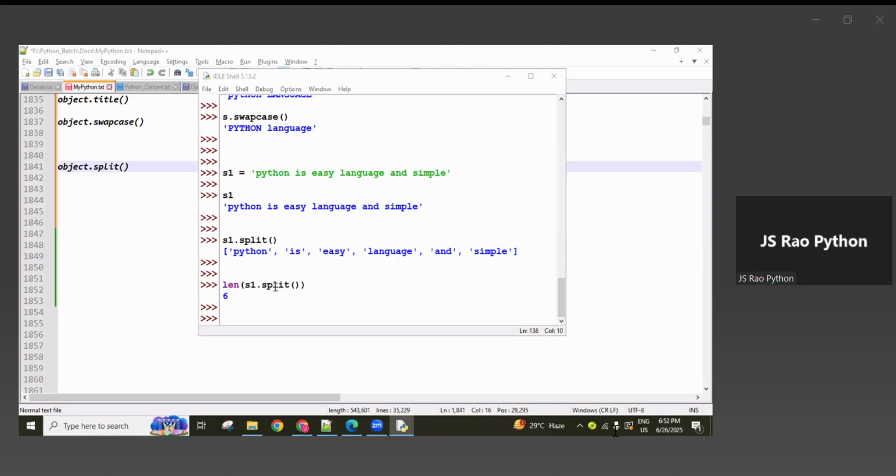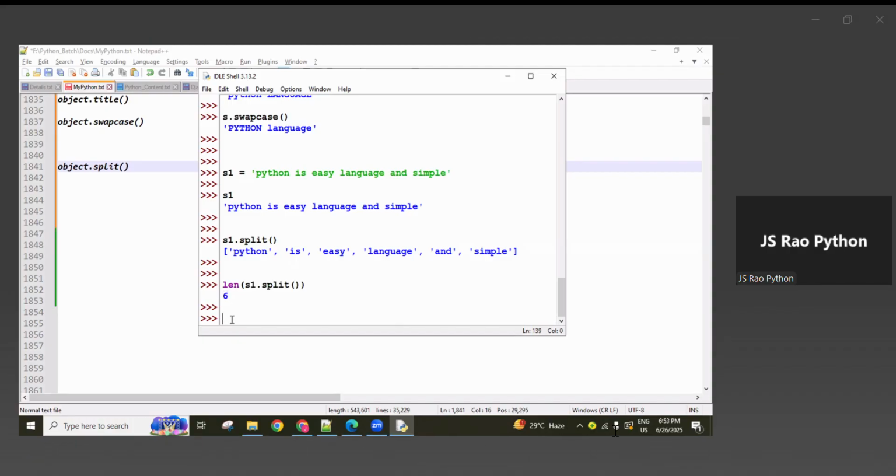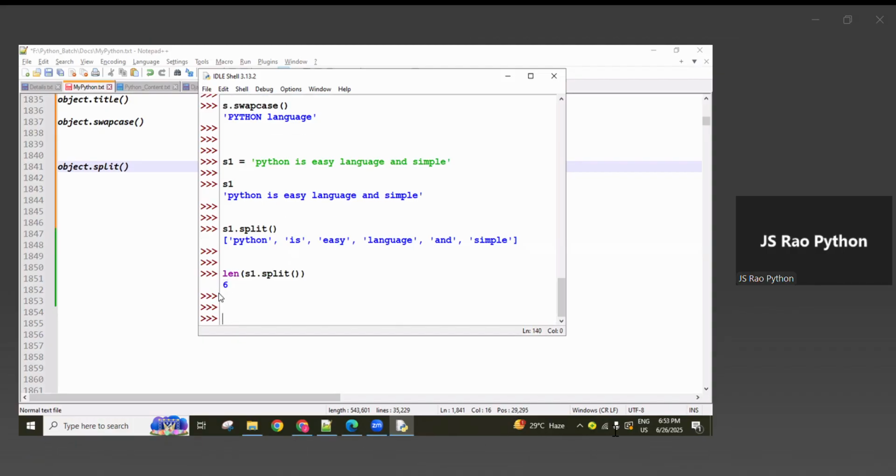Are you clear on this one? This is the task, guys. I have a string. How many words are there in that string? First, using the split method, you split it into a list of words and pass that as input to the len function. Then you find out how many words are there.